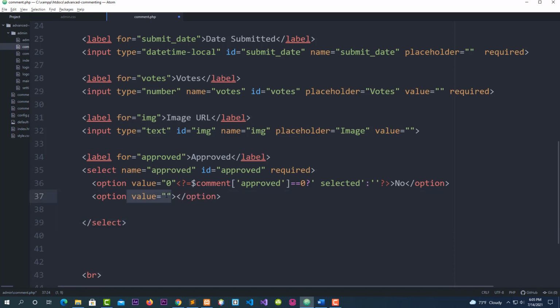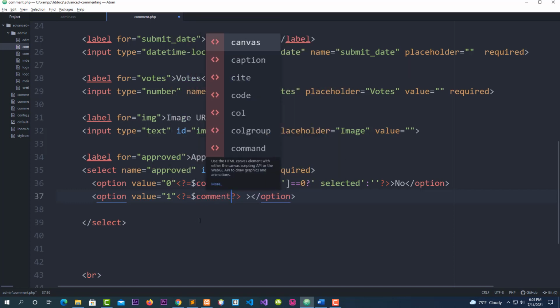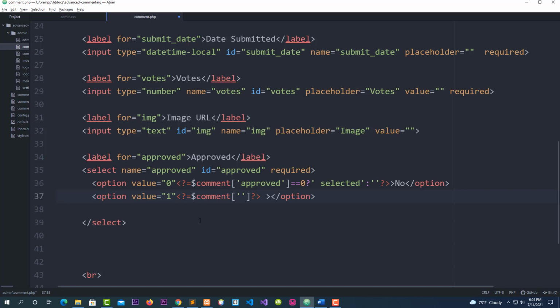Now option value. The first one is 0 equal to 0. Now for the second one, put 1, value equal 1, and after 1 put the closing double quote. Now I want you to put a shortcut PHP like this, and after the equal sign put $comment, put a bracket, single quote, put approved.